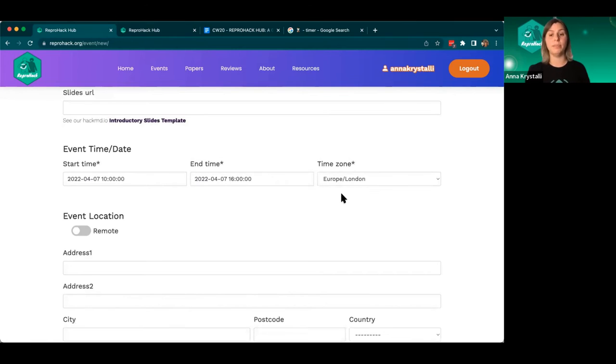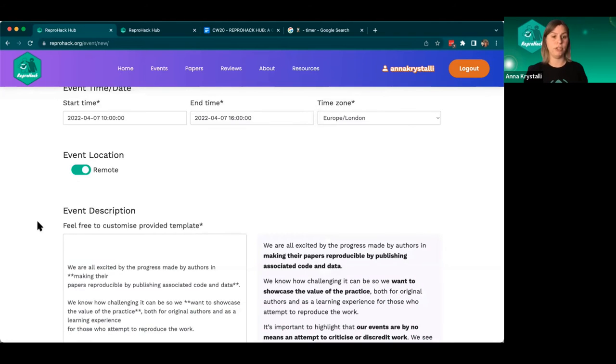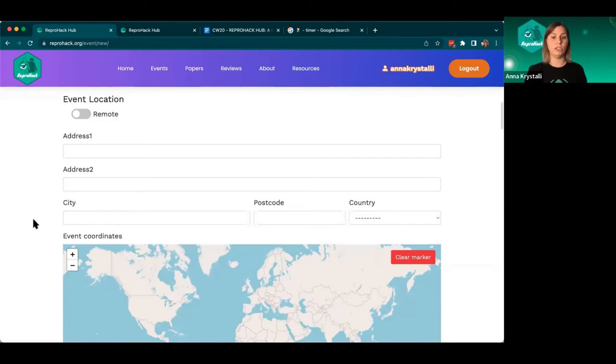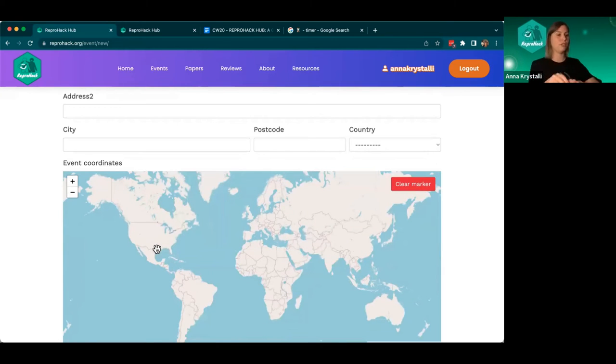Start and end time and time zone. If it's remote, you can just turn the event location off. Otherwise, the address, and then we don't have anything fancy where you can search for the address and then it zooms in, unfortunately.